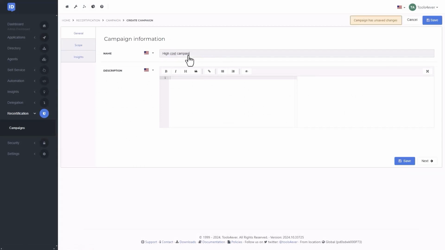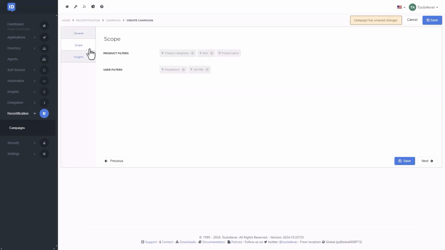We're going to create a new campaign and call it the High Cost Campaign. Next, we'll go to the scope to configure it. There are now several new filter options available. We now have the option to filter by product price.